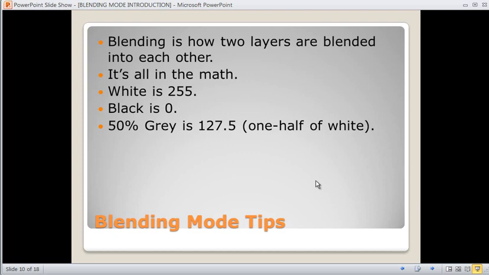Here is the blending mode tips part of the introduction. This is kind of an important area now. We're done with the not so fun rules. Blending is simply how two layers are blended into each other, or more if you end up with more layers, but just two layers. And it's all about the math, and we're going to be working and learning about the math. We're not going to go into great detail, but we're going to give you the math that the program does. The program can only do what it's programmed to do.